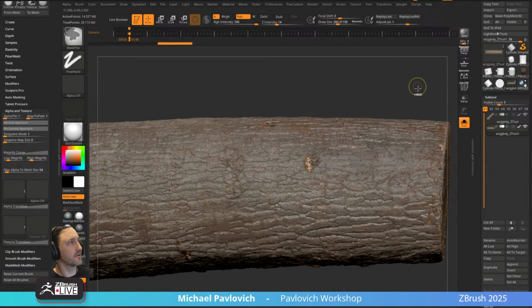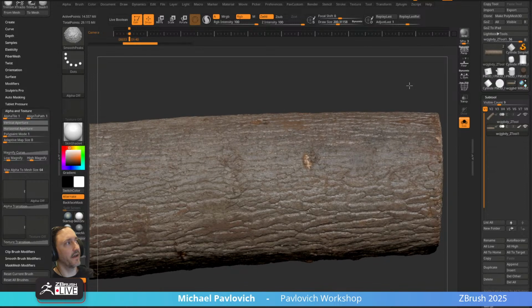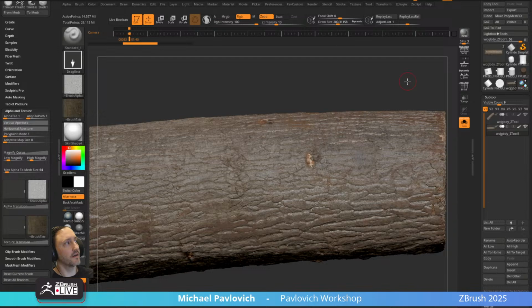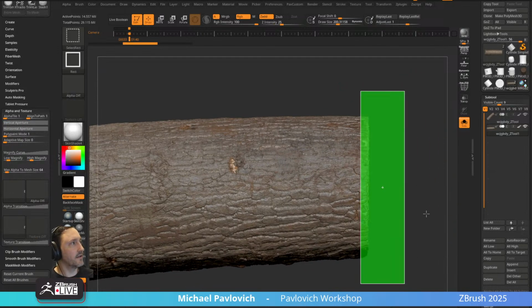Let me see if I can do it. Shift and then let go of Shift, and then you can rotate on that axis there. So that way we can straighten out. There we go. So that's nice and straight. Control Shift. I'm just going to grab this little end right here.